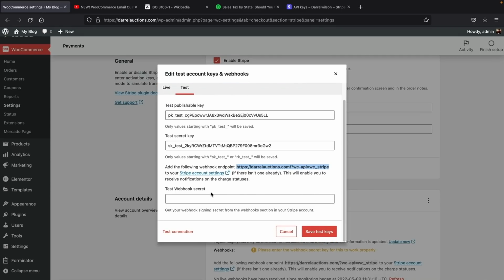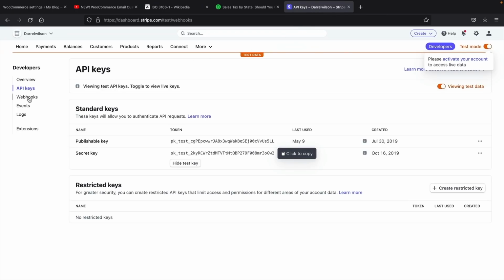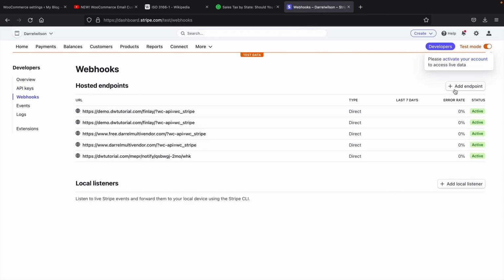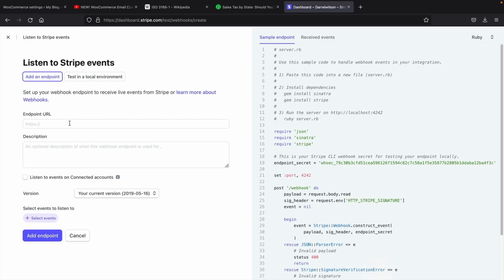Now they're asking me for a test webhook secret. Now this is the same thing for live transactions. This is just in case Stripe does not automatically sync up with your account, which can happen sometimes. So to create an endpoint or to create a webhook, we'll go over here to webhooks. We'll then click on add endpoints. I'll put in the URL they want me to put. And then this is an endpoint for my websites.